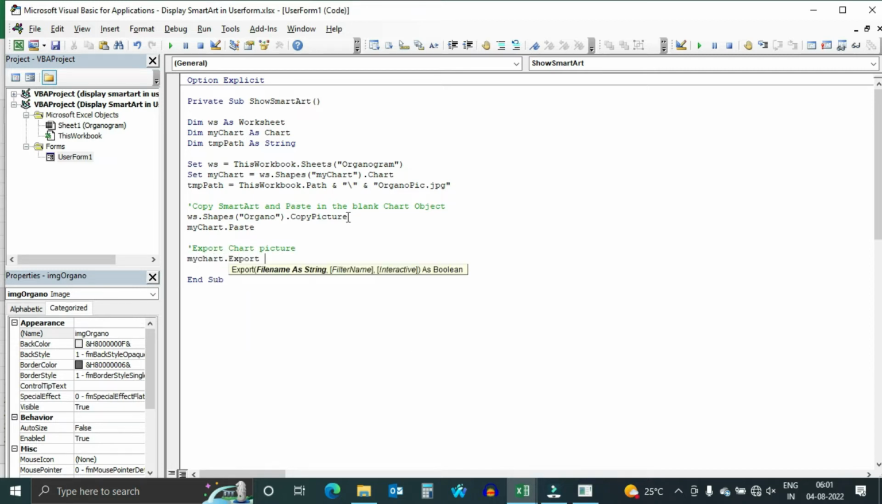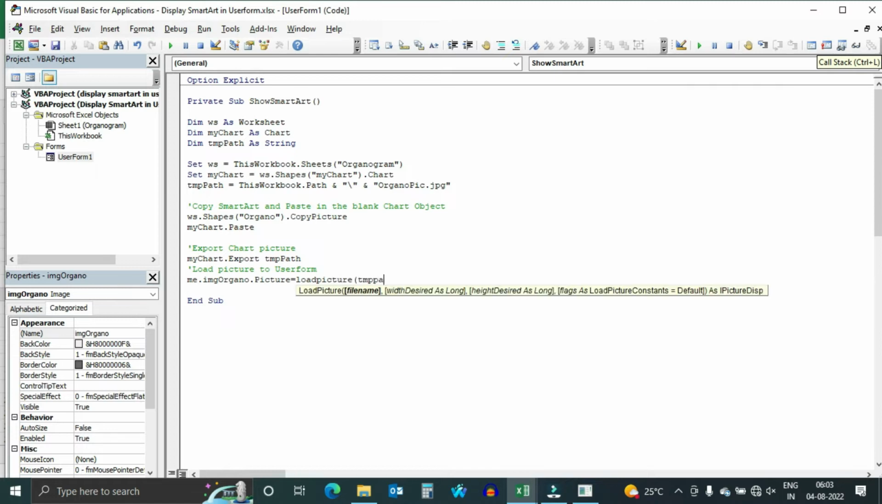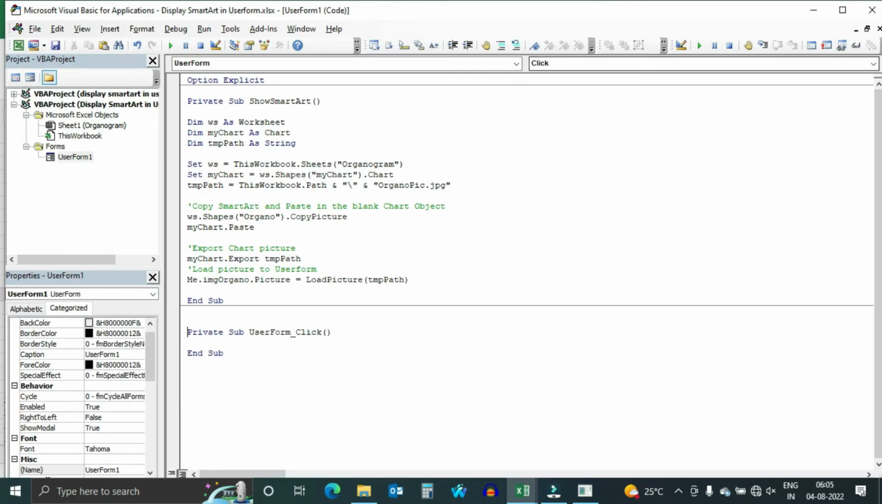Now export the chart picture. Load the picture in the user form. Me.imageOrgano.Picture is equal to LoadPicture of the temporary path and file, which is stored in the string tempPath. Let us assign this code to UserForm Activate, so that our code will run whenever this user form is getting activated.